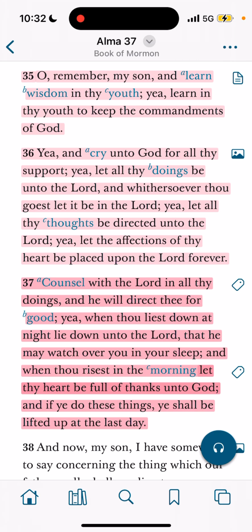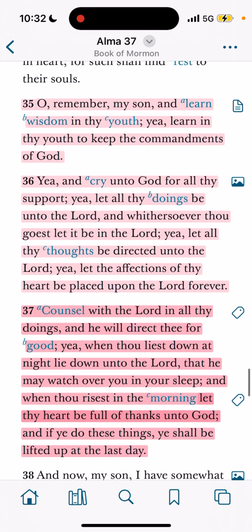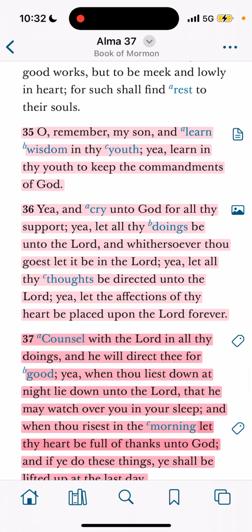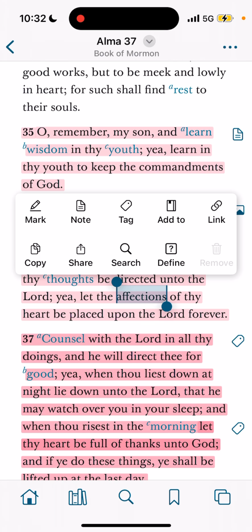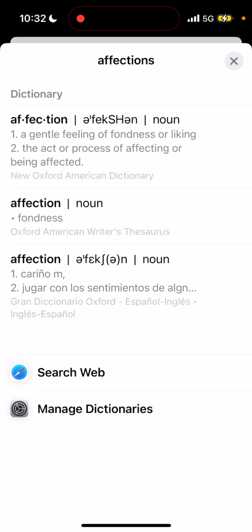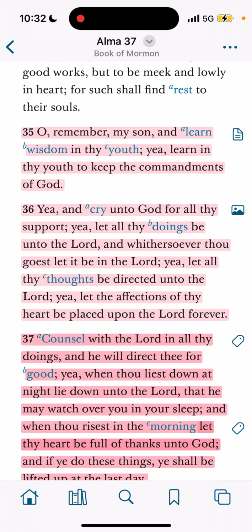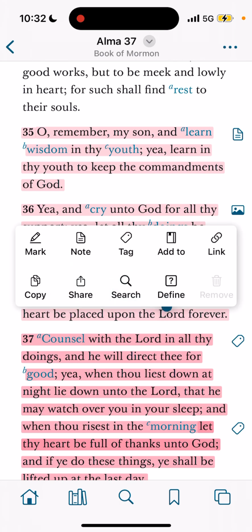Let's say, for instance, as you're doing this, you're looking at this directly and they really don't understand what a simple word would be like, well, affections. Let thy affections. What does that mean? So I'm going to highlight that. Use define. These are teenagers. They don't know a lot of words that we think they should know. And this is a great tool for them to get in the habit of using. So then you can find definitions there, or you could highlight one specific word.